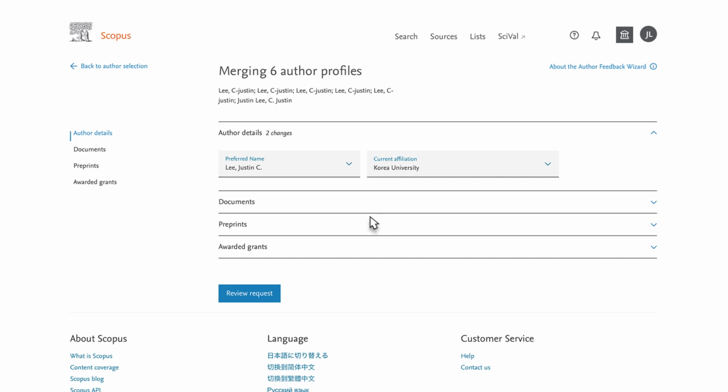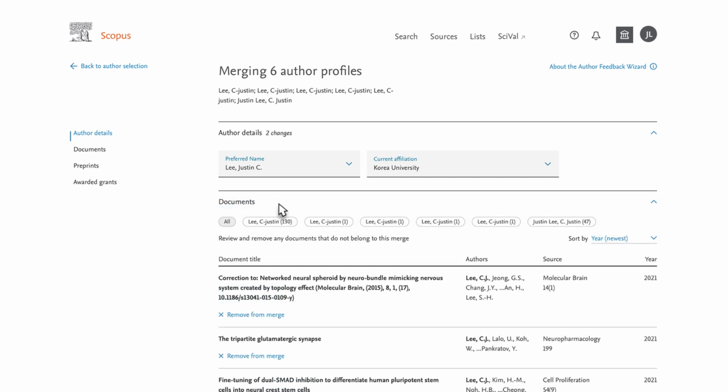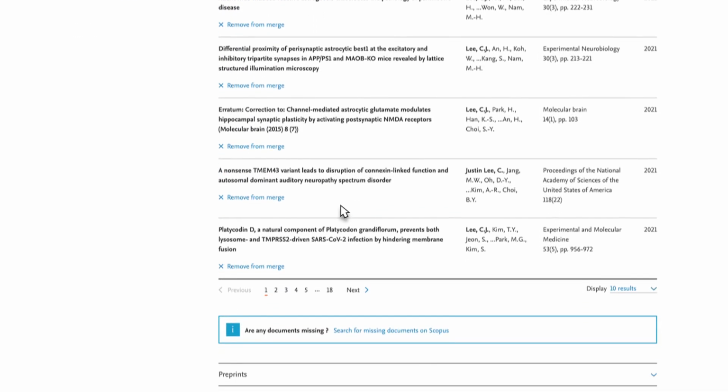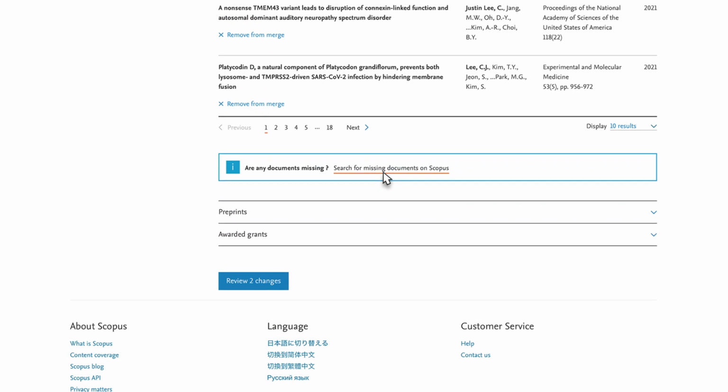In the Documents module, select those you wish to link to your profile. You can also search for any documents that are currently missing. Once complete, you would click Review 2 Changes at the bottom.